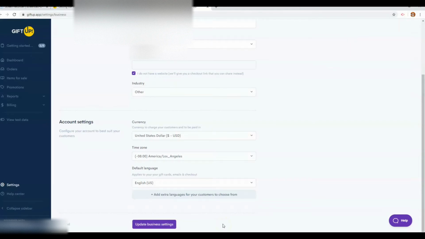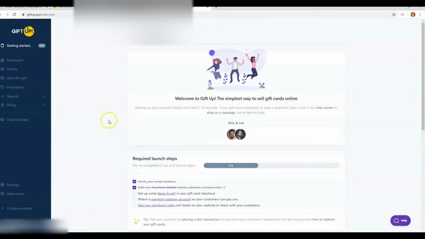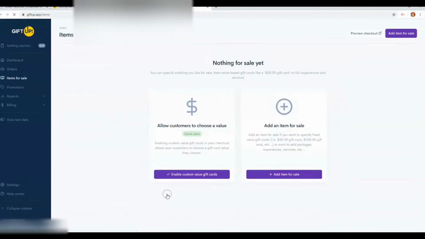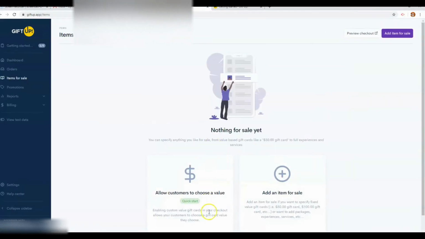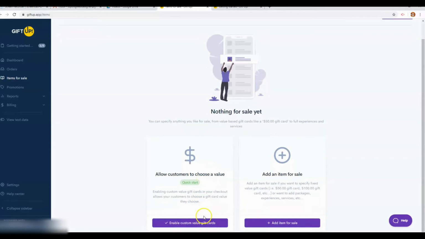Then once your business settings are updated, we'll go back to Getting Started up here in the left corner. We set up some items to sell. Now I can allow customers to choose a value for gift cards. That works great. I can also add an individual item to sell. Like if I want to have, here's a $5 gift card, or here's a coupon for a free dog grooming session. Any way you want to set up what you're selling. It can be by value or either way.